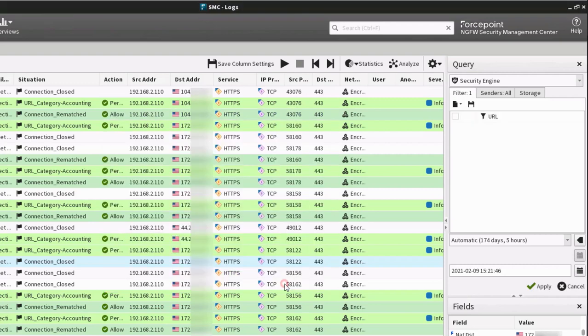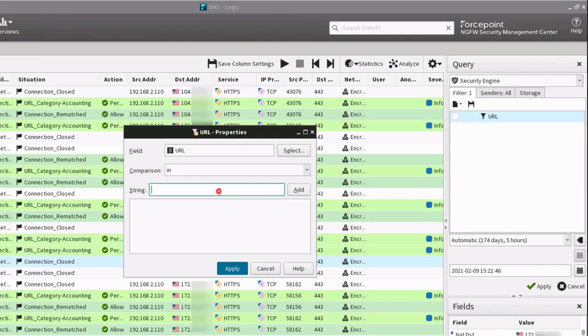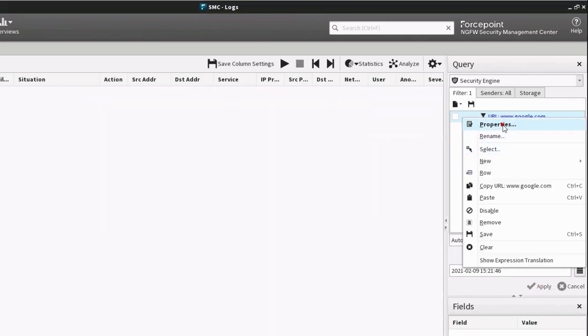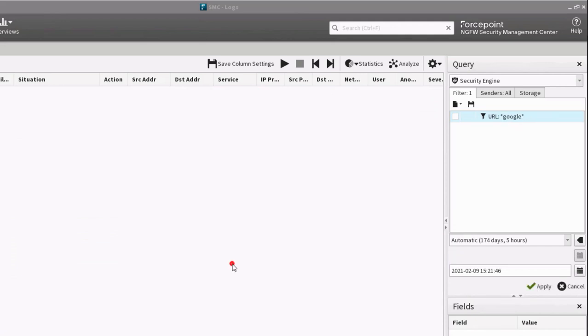To define the filter, right-click and select Properties. In Comparison Options, in means exact match, the two like options allow you to use wildcard searches. Let's find, for example, log entries where the URL includes the string Google by changing the comparison to like and using the search string Google. Then click the two Apply buttons to apply the new filter.